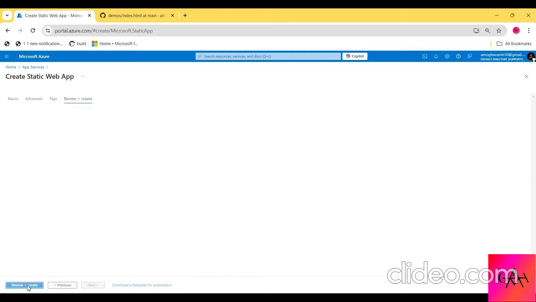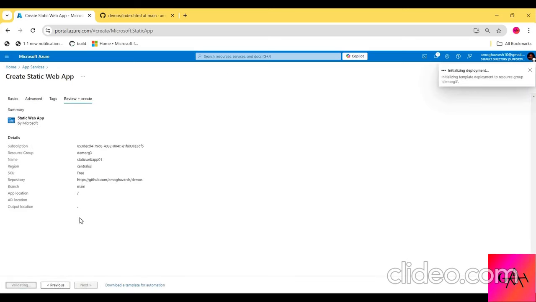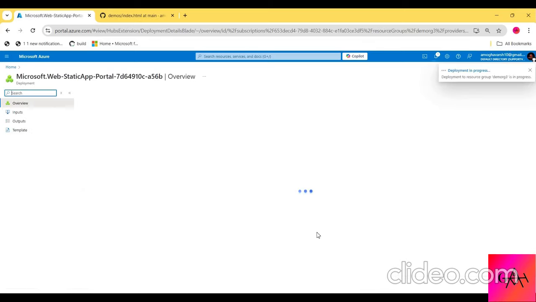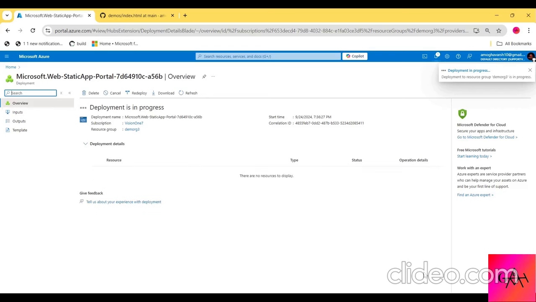Then you can click on review and create, which will create a static web app. It's validating, and once it is validated, you can click on create, so it will start the deployment. Generally the deployment will take hardly 10 to 15 seconds for the complete setup. So you can see the deployment is in progress, and it will take 10 to 15 seconds to get the resources created. Yeah, that is done.